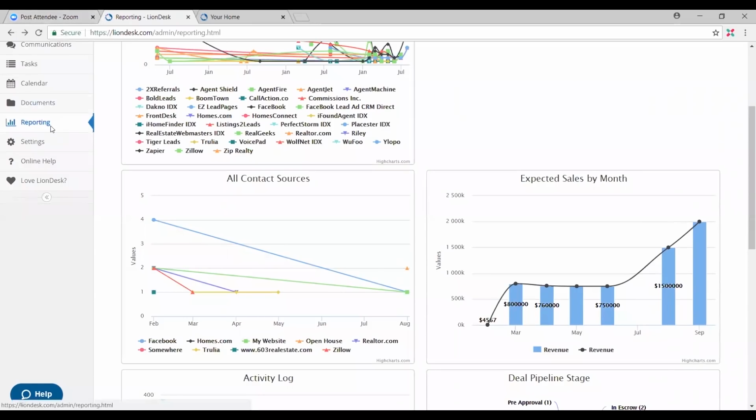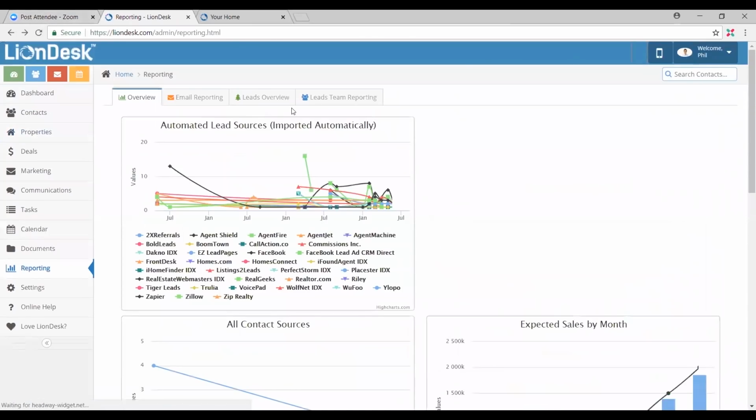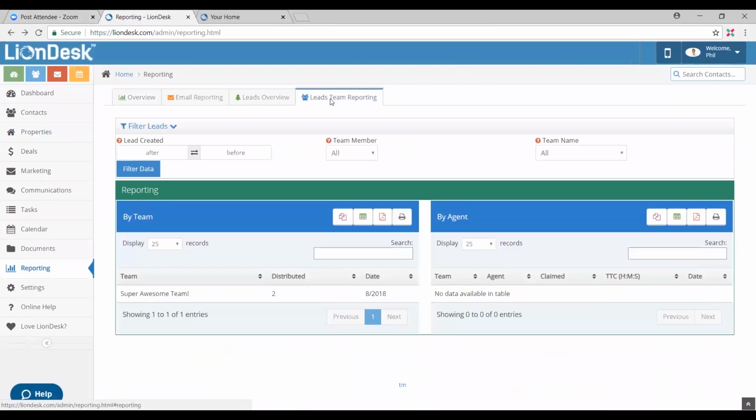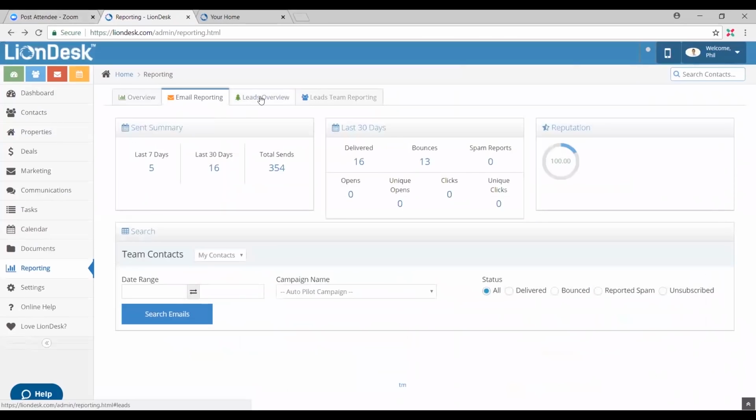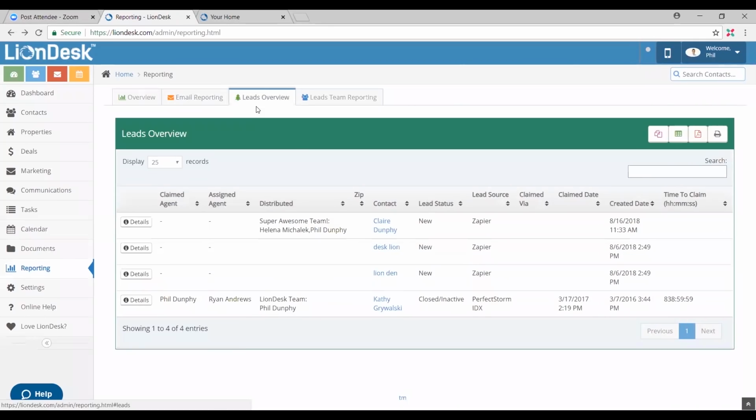Okay. Now, if you are on a team, you can also view your leads team reporting. It is located here by teams. Now your agents can also, hold on. Can I name that differently? Leads overview. Oops, I skipped the leads overview. Okay. So following the email reporting tab, you will view the leads overview.